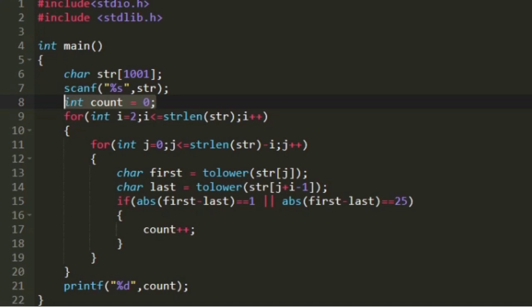So we will be using this integer variable count to count the number of substrings. Now we have to form the substrings. The length of the substrings must be a minimum of 2 because we need two characters, the first and last character. So we form substrings of minimum length 2 and we iterate till the string length of str. Suppose the string length of str is 5, then we will be forming substrings of length 2, 3, 4 and 5.